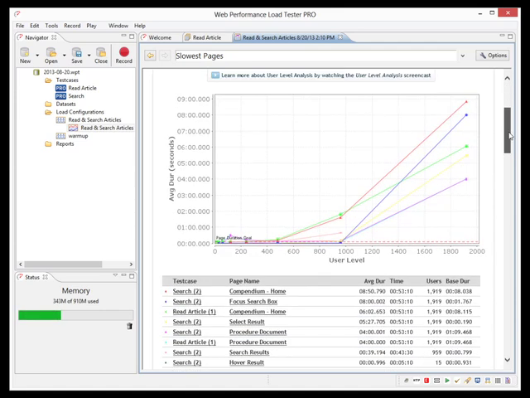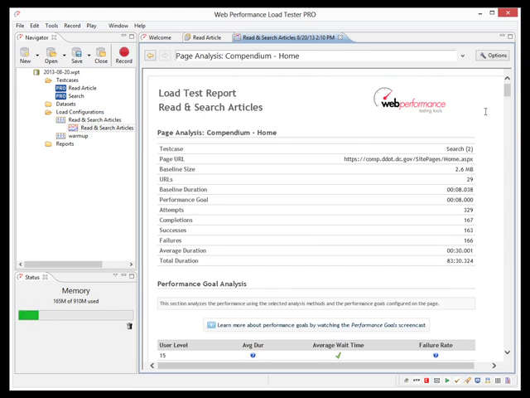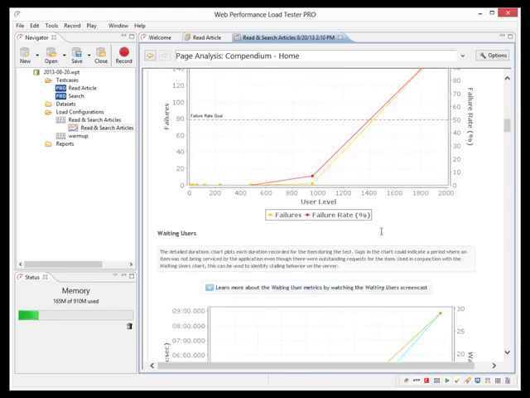You can then follow links right to the slow pages. Every metric you've heard of and a few we've invented are available to determine why this page has failed its performance goals.